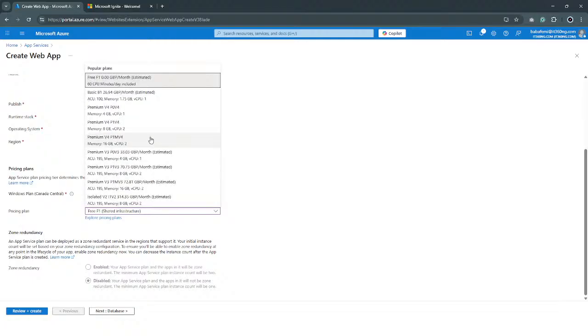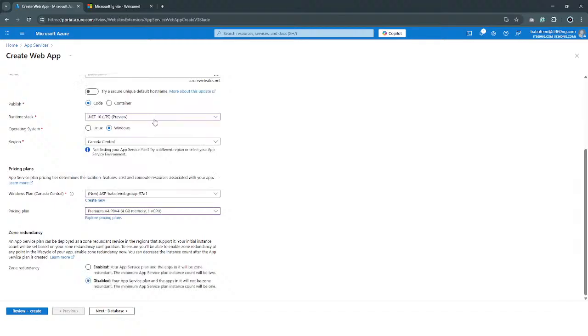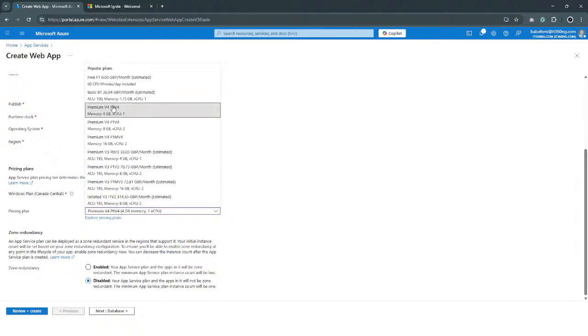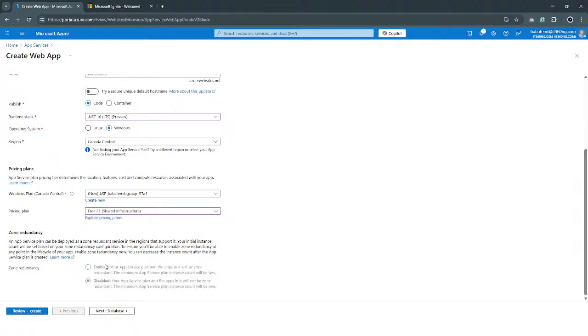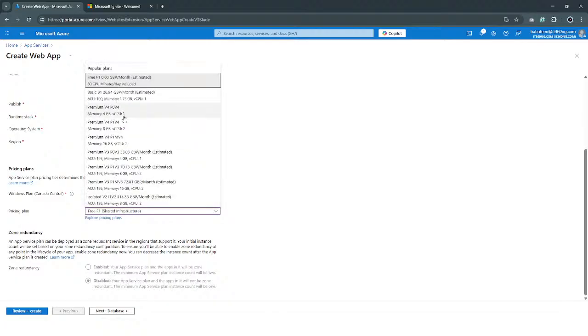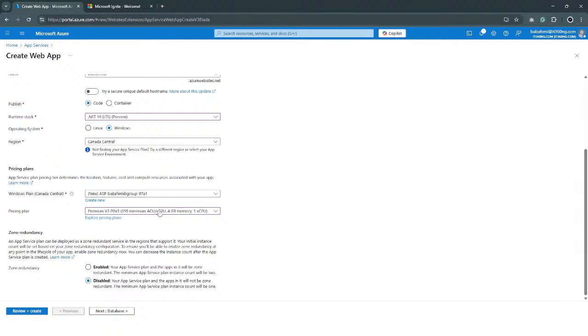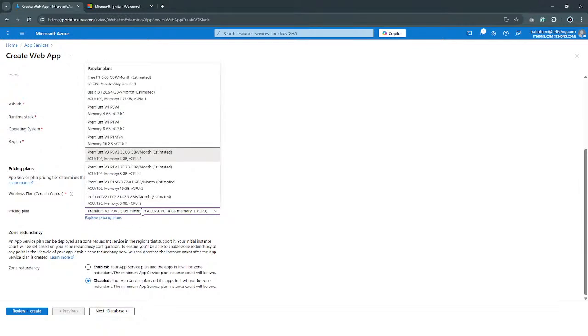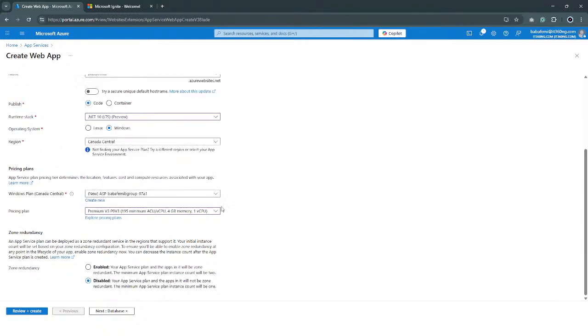But if I pick that, I'm not going to be able to see some other options that I want to see. You can see immediately I pick the free, it goes ahead to disable the zone redundancy, because some of those things are not available in free. So I'm just going to take the premium. Let's say I'm taking the premium. You can see how much I'm going to be paying if I leverage any one of them.